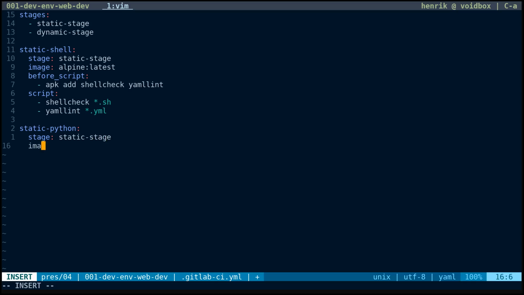We're going to need another image here. So the image here is going to be Python 3.14-alpine 3.22. That is the latest stage at this time and place when I'm recording. That fits our environment, so we'll be using that one.